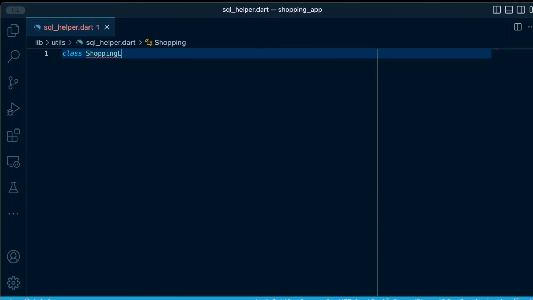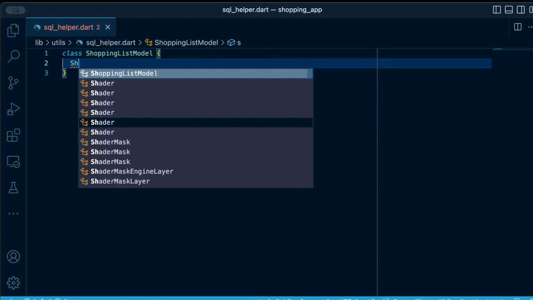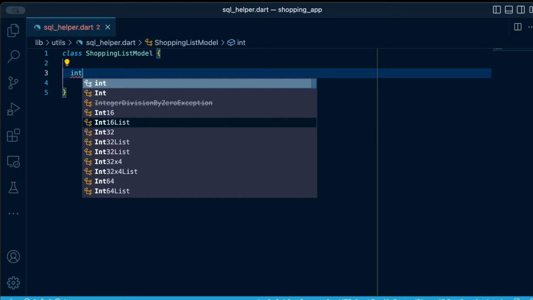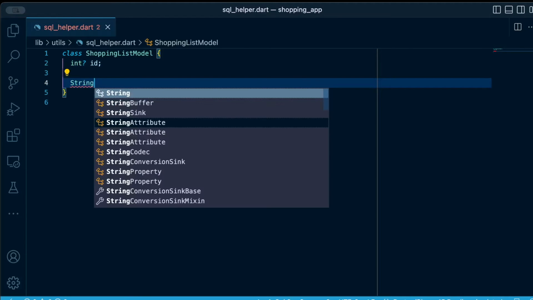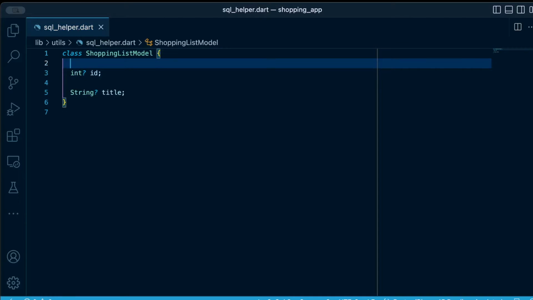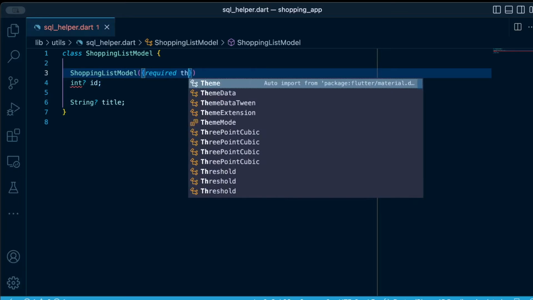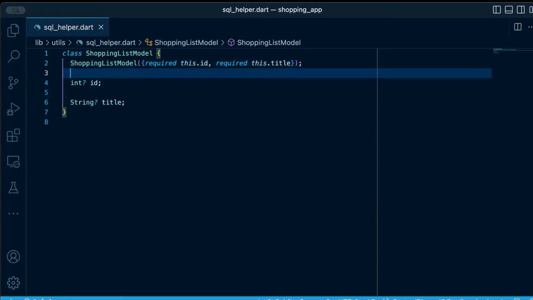and name it shopping list. And then some of the variables that will represent this specific model will be the ID. Then we'll have this title. Great. And then next thing we're going to do, just define the constructor and say required this.id, required this.title.